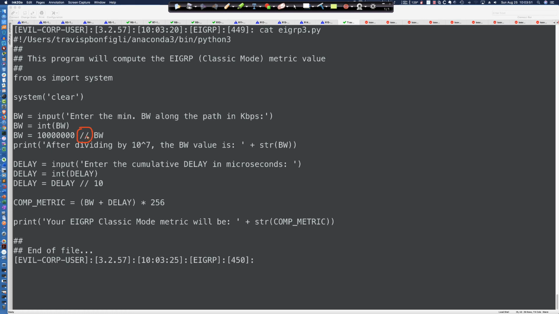So we need to use 2 forward slashes here. Now, I've pulled in something to clear the screen to make it a little nicer to look at. And the second difference is we no longer say raw input, you just simply say input. So those are our major differences.